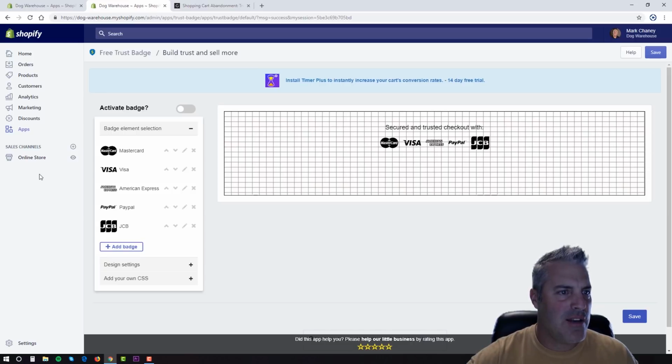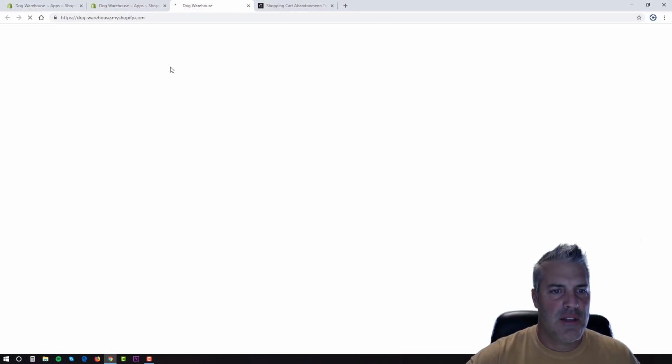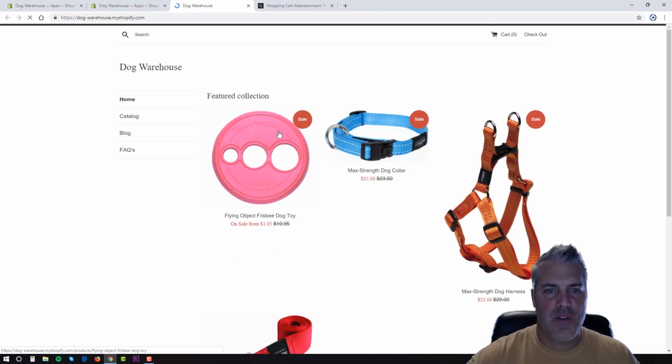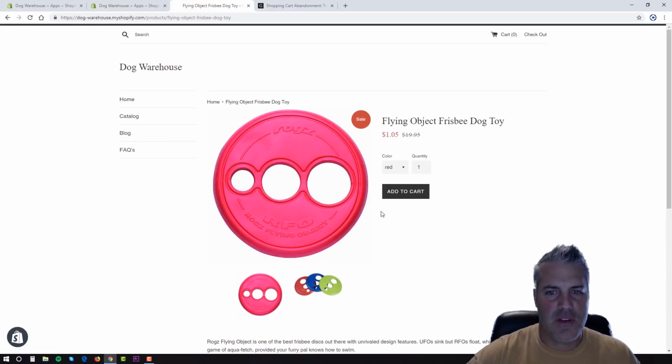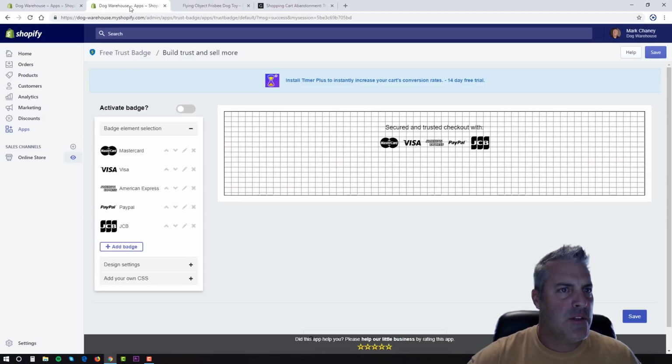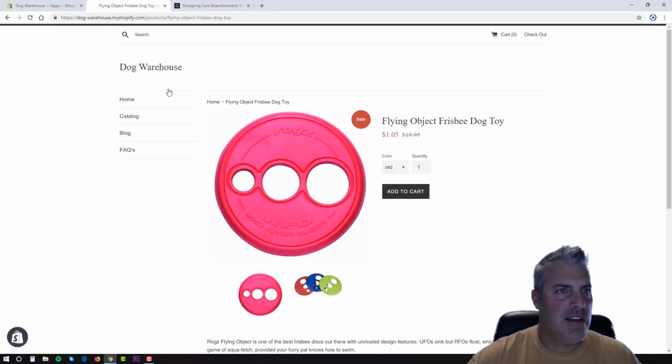So let's get back out of this. I'm going to show you the other way. I did save that, right? Let me just verify that that is saved. Go to a product and make sure this doesn't load. Awesome. I'll just keep that open. So I'll get out of that.